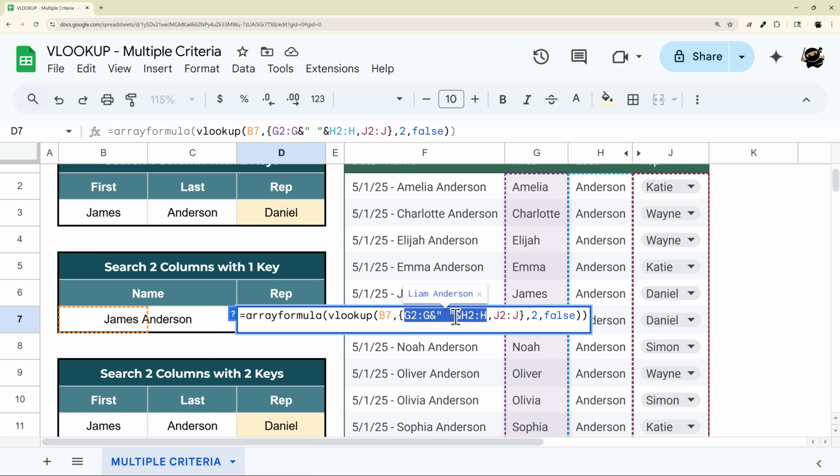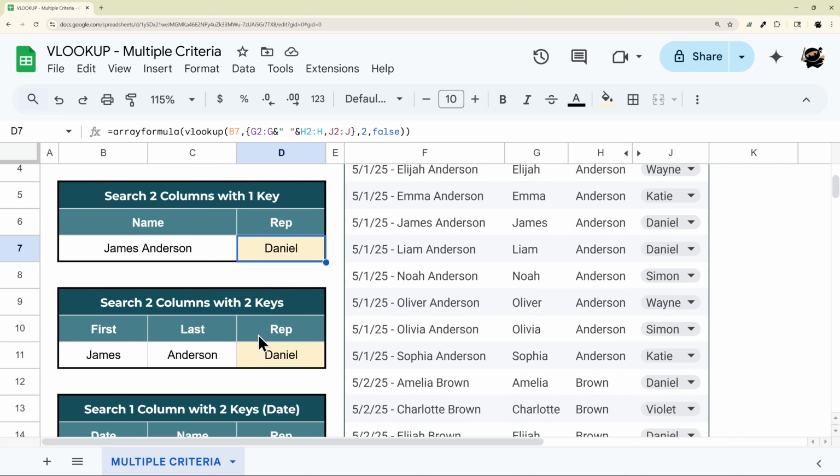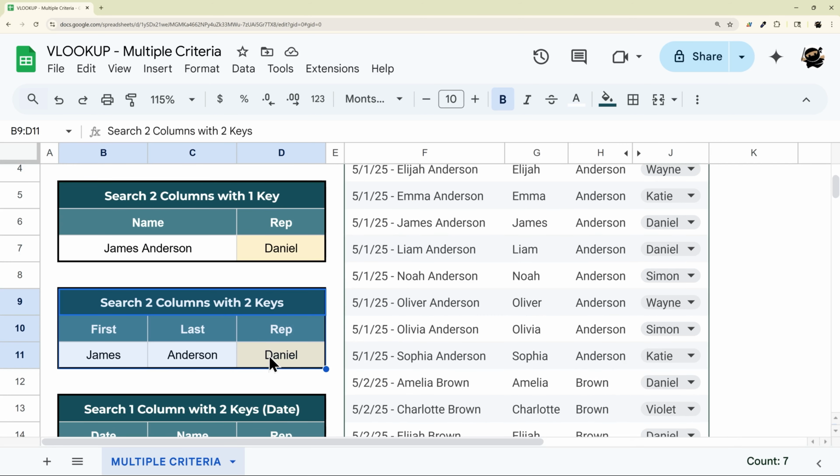So again, that looks similar, right? We have our ampersands and our space, but we're doing an entire column instead of a single cell. And then again, we combine it with our result column, and then we can return that. And then next, we're searching 2 columns with 2 keys, which our data set will look the same.